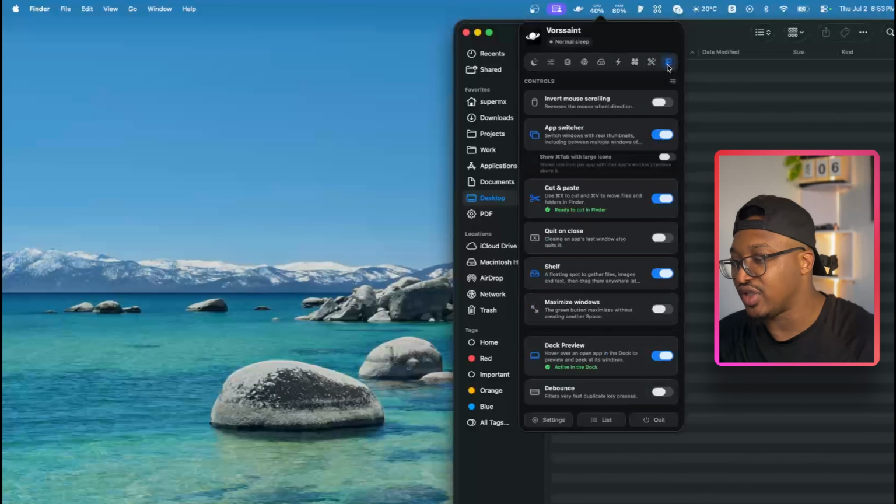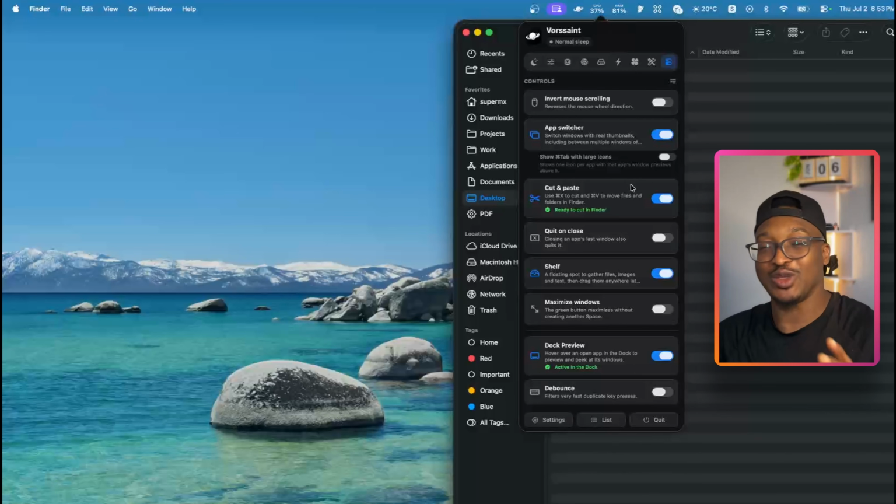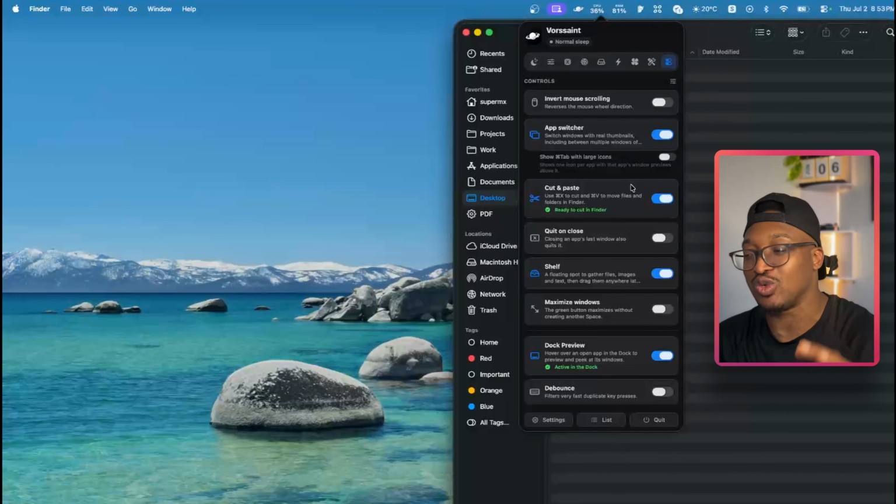Next you have is your controls. So this you can toggle a bunch of extra features you might want on your Mac. And one of the ones that I have been using is the cut and paste. For those that use Mac, you know that cut and paste is not like Windows, and Windows is the GOAT when it comes to cut and paste. Control V, Control C, stuff like that. So it brings that feature to Mac and it acts about the same way.